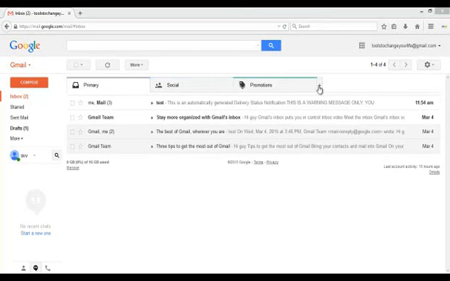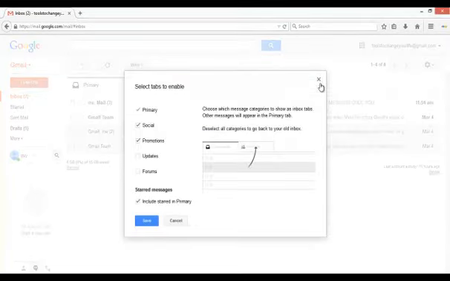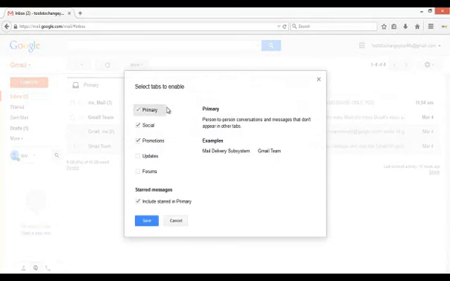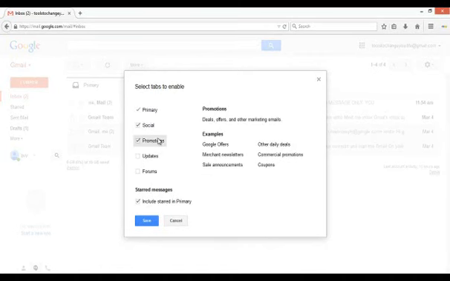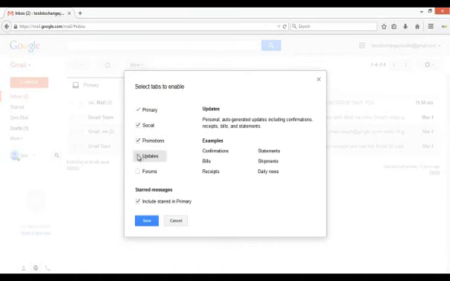If you click on the plus sign there at the end, it will open up this window, and that will allow you to switch your tabs, your category tabs. So you can see we've got 3 ticked at the moment and on display. You can add updates and forums if you so wish, and click Save.